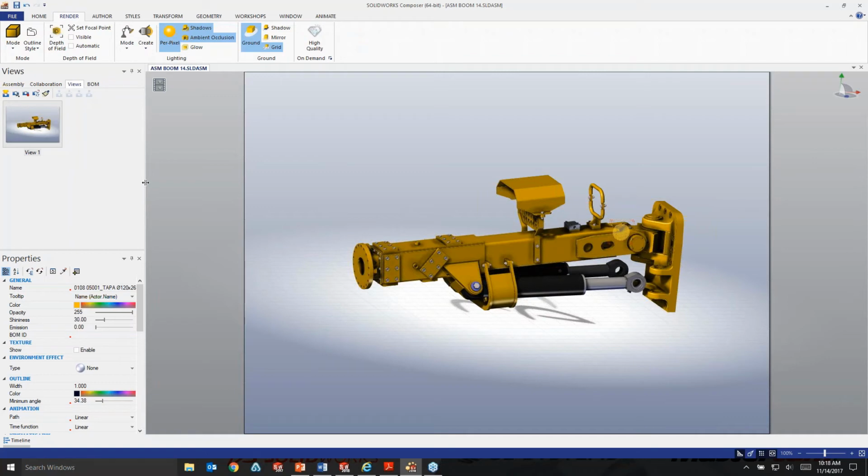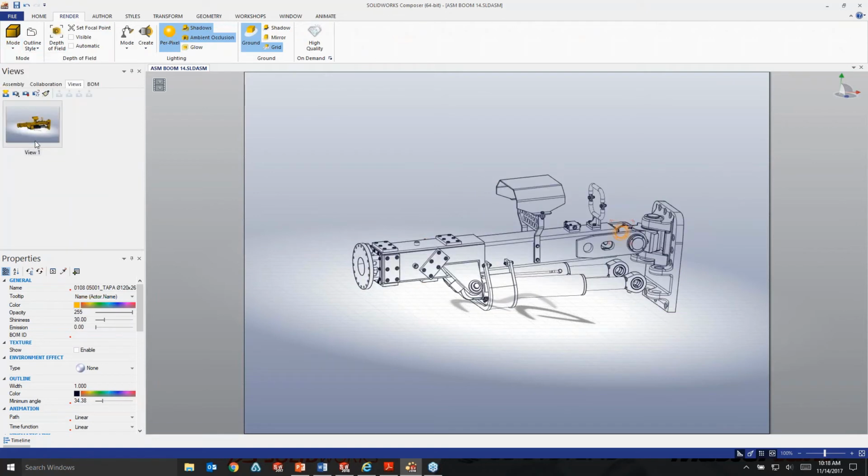Instead of having this kind of shaded view that shows a lot of detail, I want to switch over to a wireframe view that maybe just shows the outline for each component. So up here on the Render tab, I can just go ahead and change this to a nice silhouette image. Now, I don't really like the shaded background either, but everything inside of Composer is easily customized.